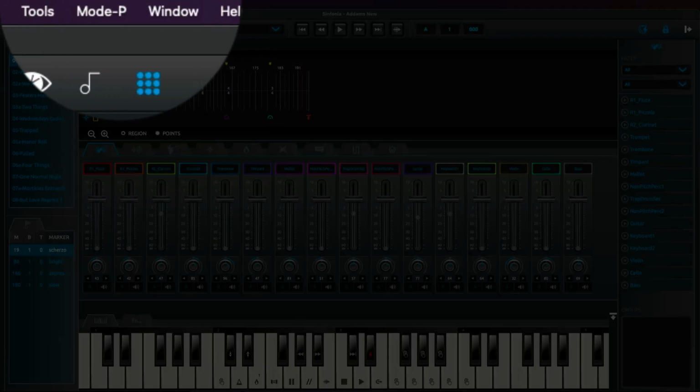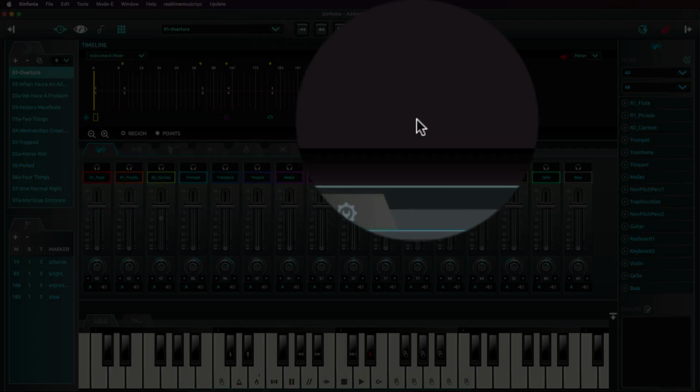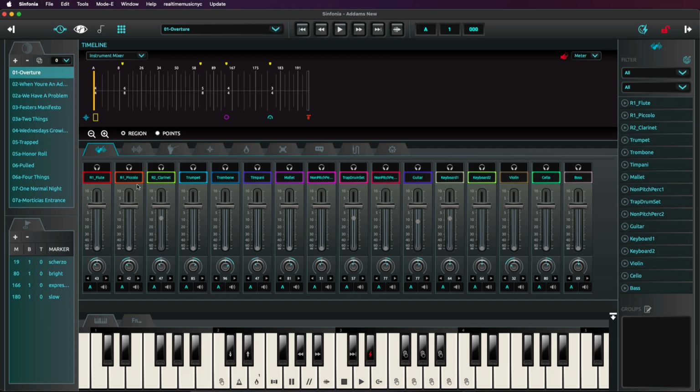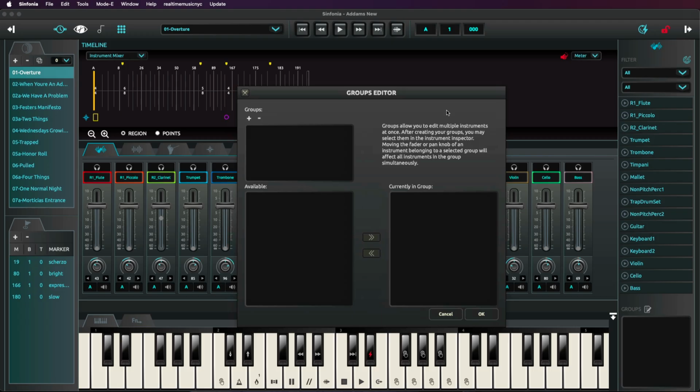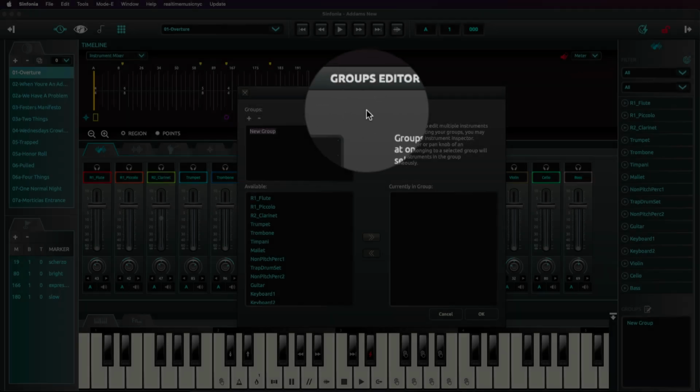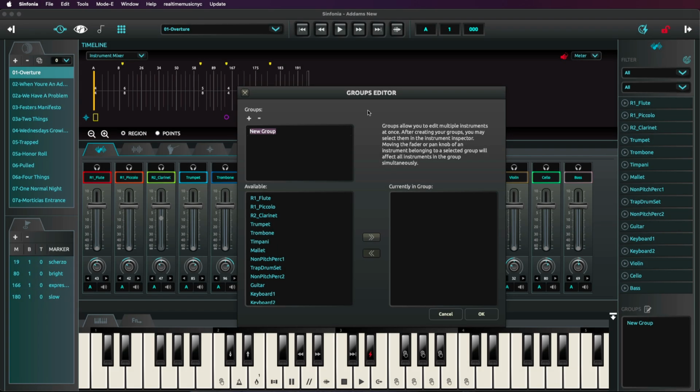First, enter Edit Mode. Next, make sure you're viewing the Instruments tab. Then, click the pencil and pad icon next to the word Groups in the bottom right-hand corner. We've now opened the Groups editor. Now, let's hit the plus button here. We've created a new entry for a group. I'll name it Reeds.